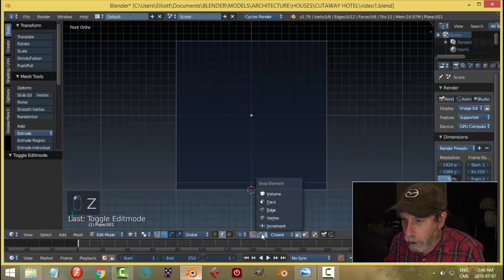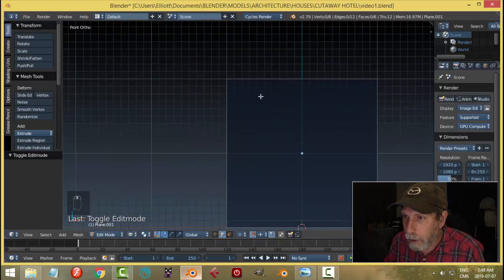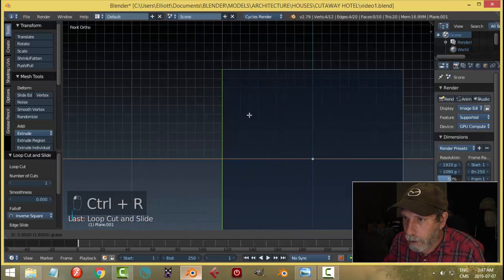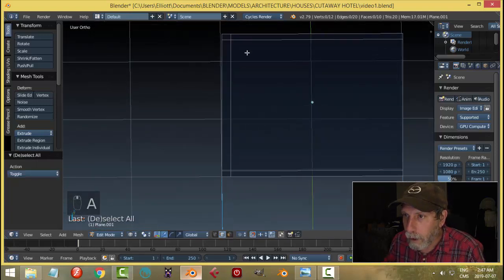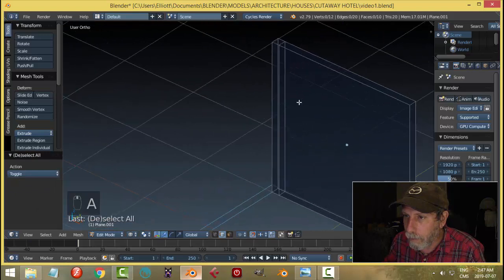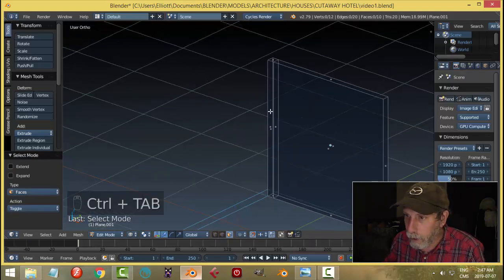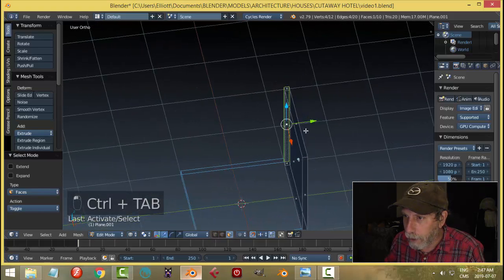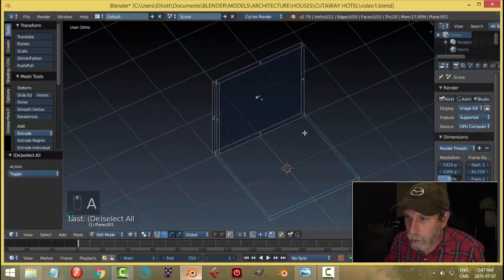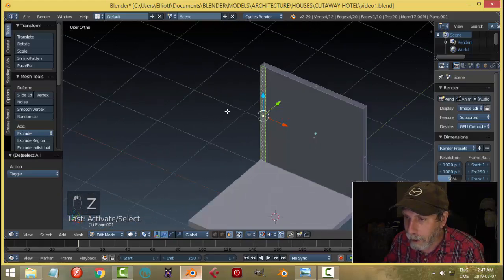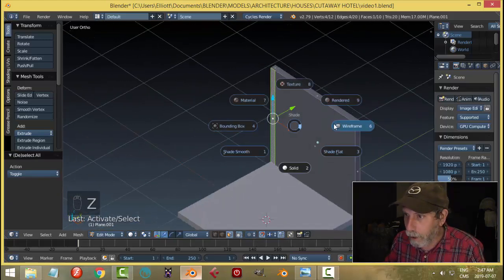I'm going to look from the front view, go into edit mode and wireframe so we can see. I'm going to switch over to increment, and I'm going to bring in an edge loop, click, and then slide it down one grid unit. So that and that will be the same thickness. Okay. And I'm going to go to face selection and select that face there. Maybe I'll go here. That face there.